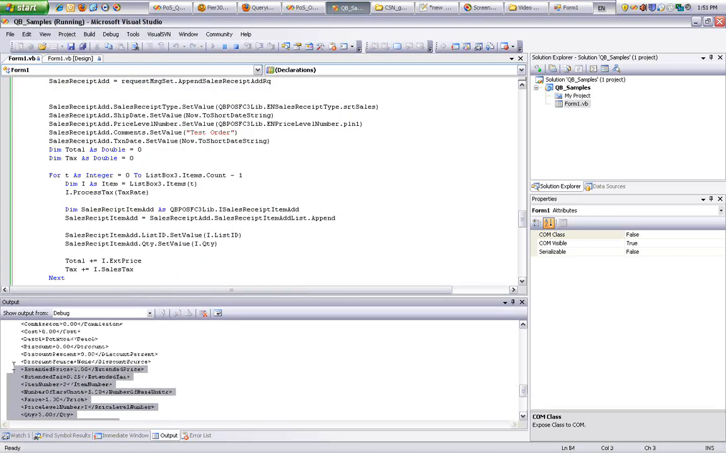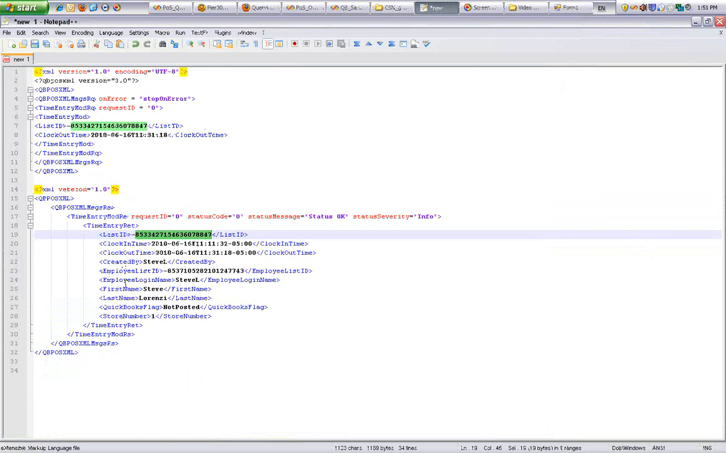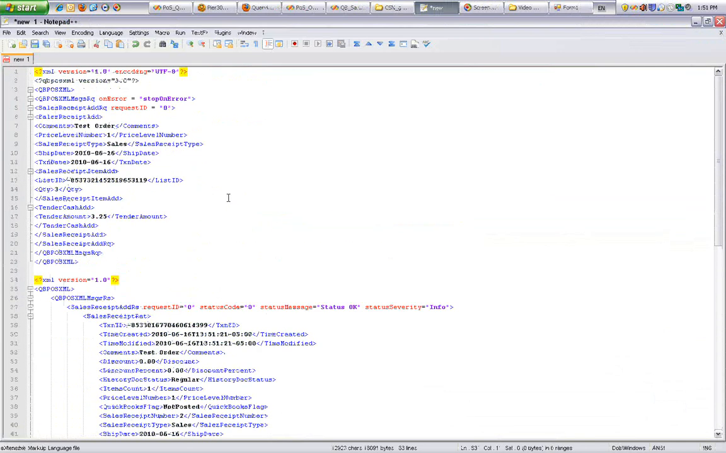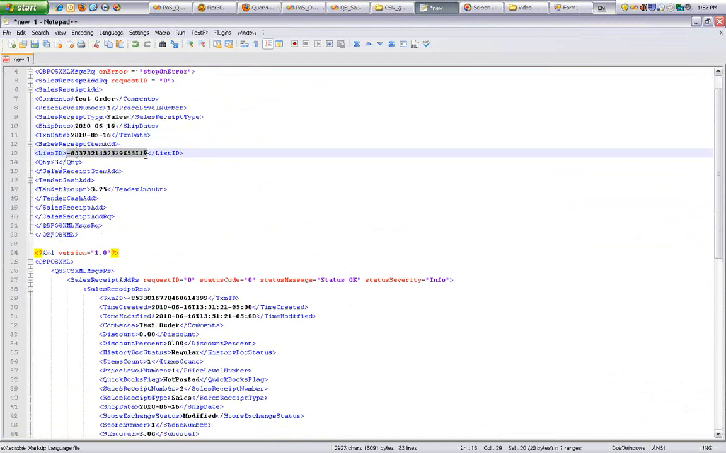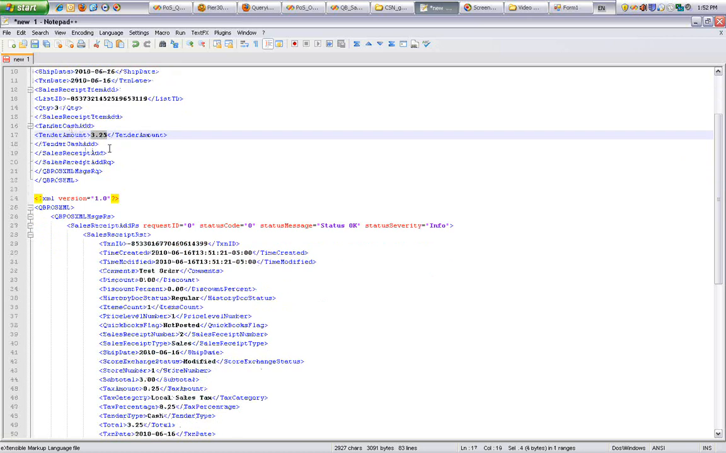So let's look down here at our XML that came through. Bring the XML in here. Alright, this is our request. In this item, we're going to create a test order. Price level 1, it's a sales item, here's the dates, and here's the item that we're purchasing, which is quantity 3. The total amount that we charged and got back was $3.25, the extended price plus the taxes, and that got charged.